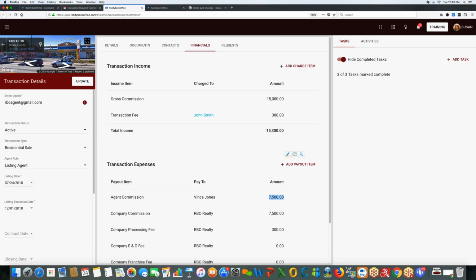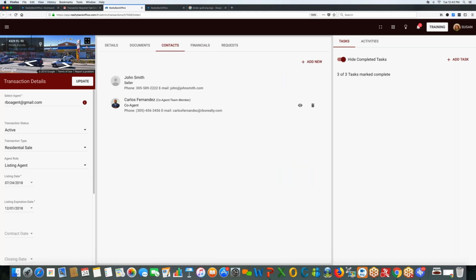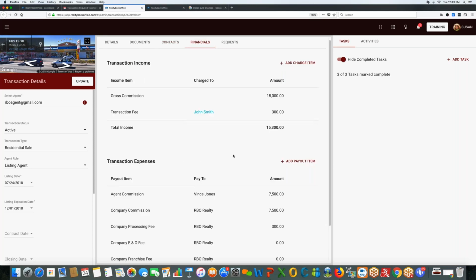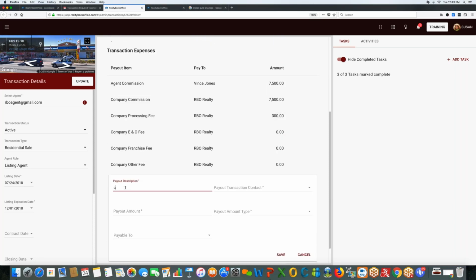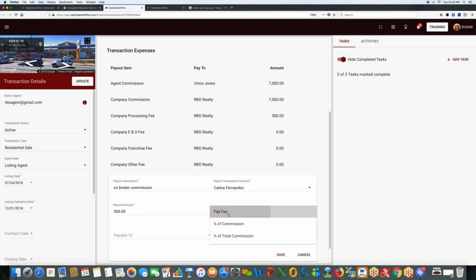Now, again, going back to the previous example where I was leaving on vacation and I added Carlos, my colleague, as a team member, and I actually agreed with Carlos that I was going to pay him $500 to help me out while I was gone, right? I could come in here and add a payout item, and I could say, again, it's a co-broker commission, and I'm paying it out to Carlos, right? And the amount, whatever I agreed with him, $500. And payout amount is a flat fee, payable to selected payee, and save.